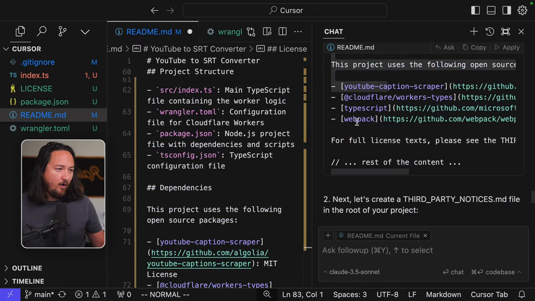Let's open up the terminal and start carving through these instructions. We're in this repo right now, so we don't need to do that. We do need to run npm install. Actually, we may need to activate? It looks like we're still in that Python virtual environment. So let's do this again, npm install. It says there's no matching versions for the YouTube caption scraper, which is interesting.